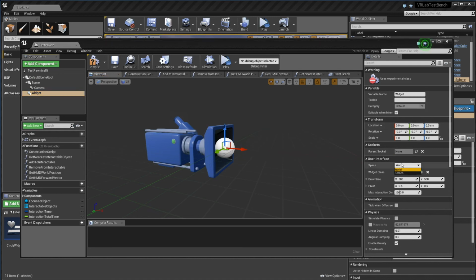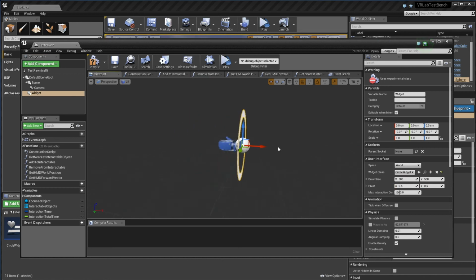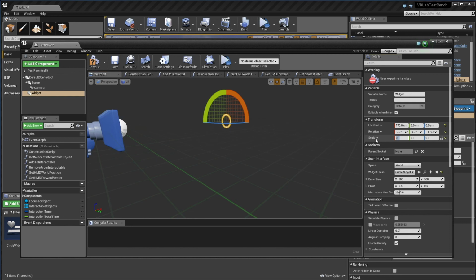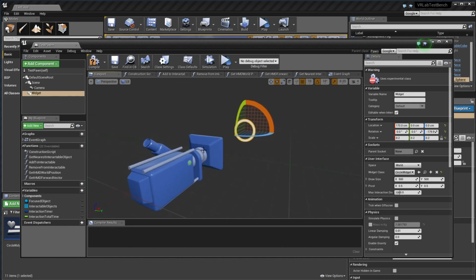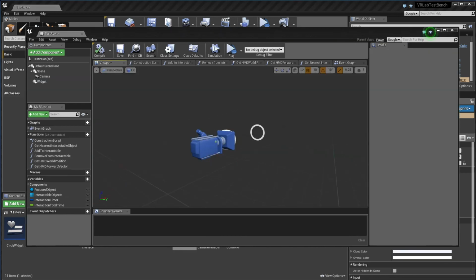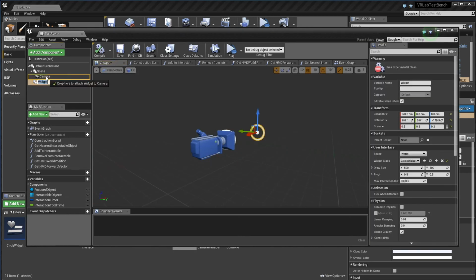So I'm going to select our widget class. It's going to be circle widget. And I'm just going to scale this down to, say, 0.1. And drag it out about 170 centimeters, rotated 180. I might make it 0.2, actually. Yeah. And we should be good. Oh wait, I forgot to attach this to the camera. It's probably a good idea. There we go.